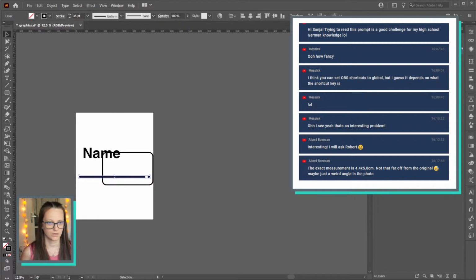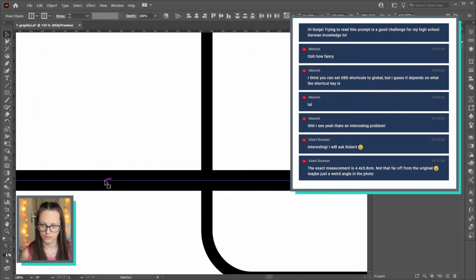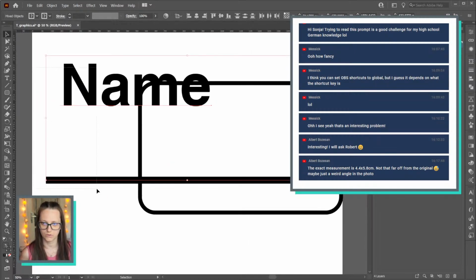Yay. And now the name needs to be next to this. Nope. Sometimes it doesn't do the key highlight. I'm not sure why. Is it because I'm too far away? I don't know.